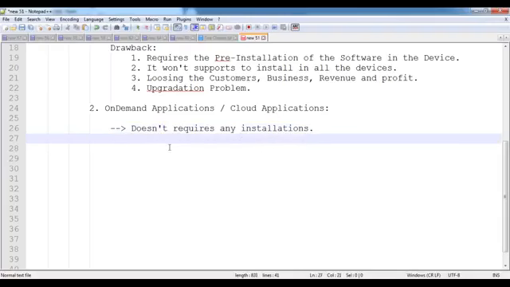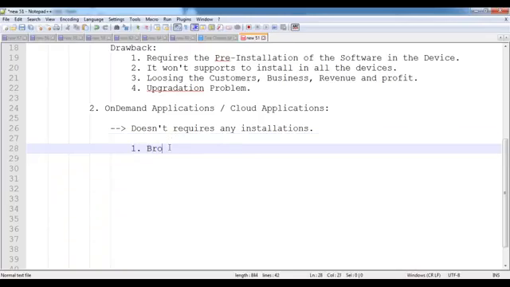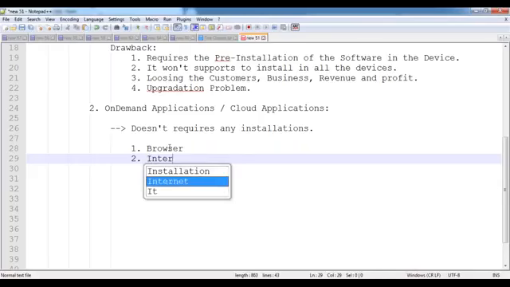So now, whenever you want to use this on-demand or cloud application, there is no need for any installation. We just need a dummy system, that's it. We don't need any prerequisite software. We don't need any prerequisite hardware like 4 GB of RAM or 1 terabyte of memory, nothing. Just a system with two components: the first one is the browser, the second one is the internet access. That's it.